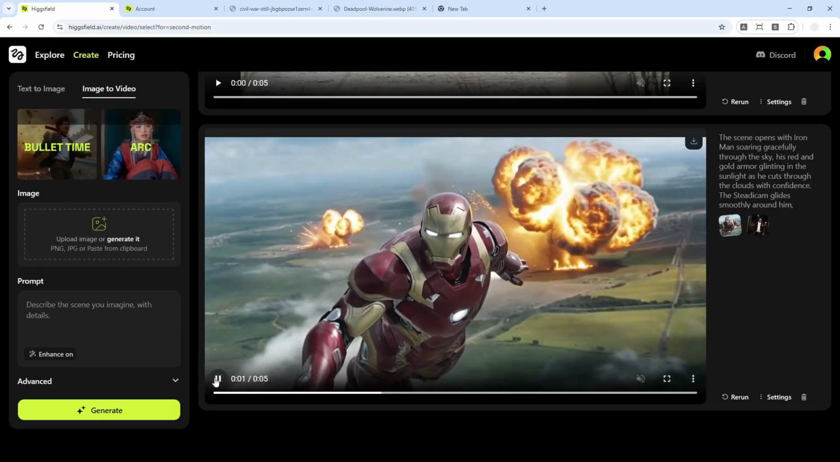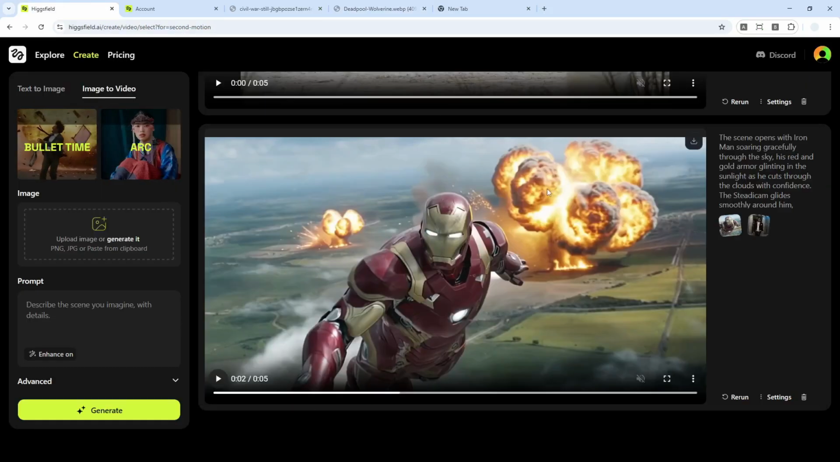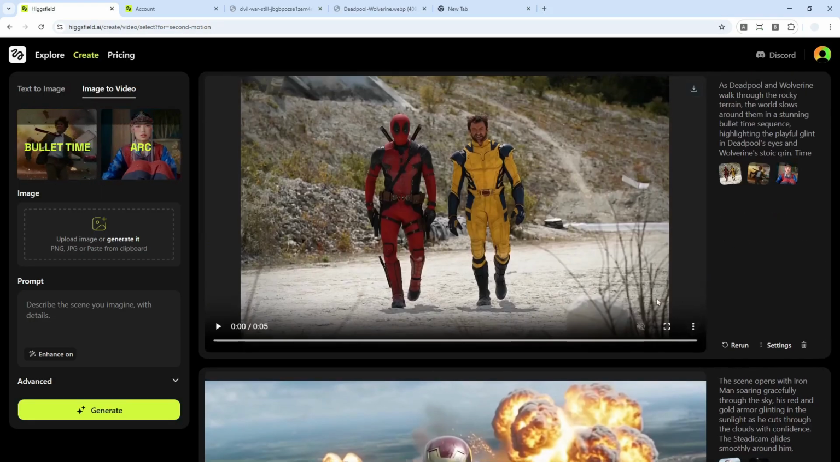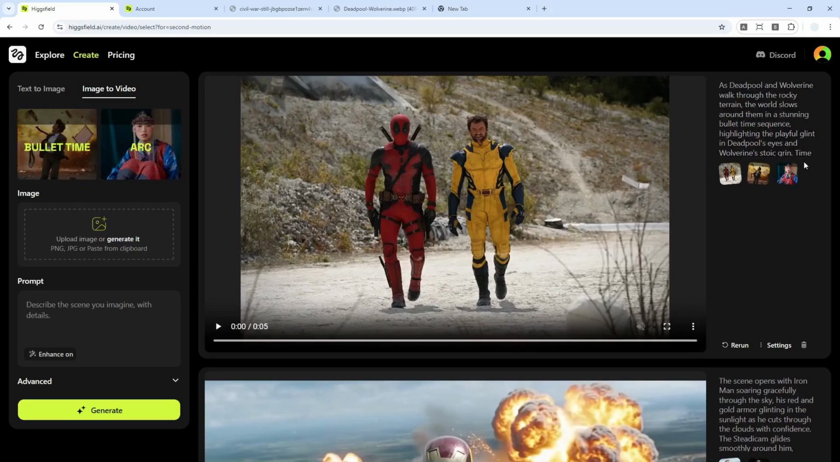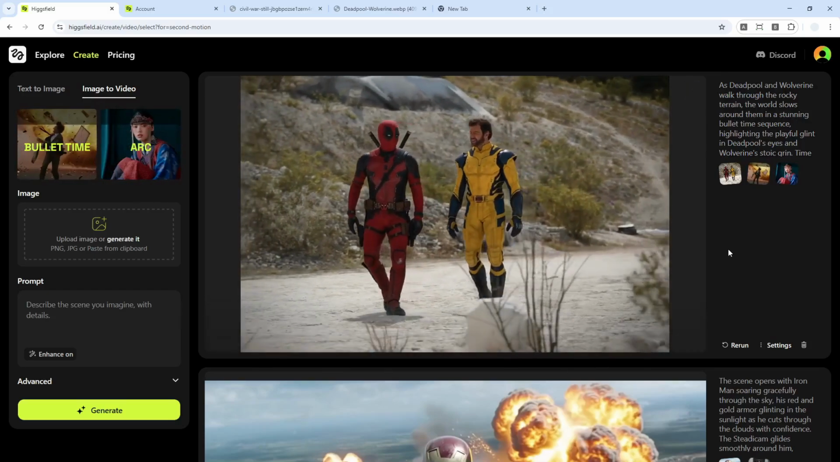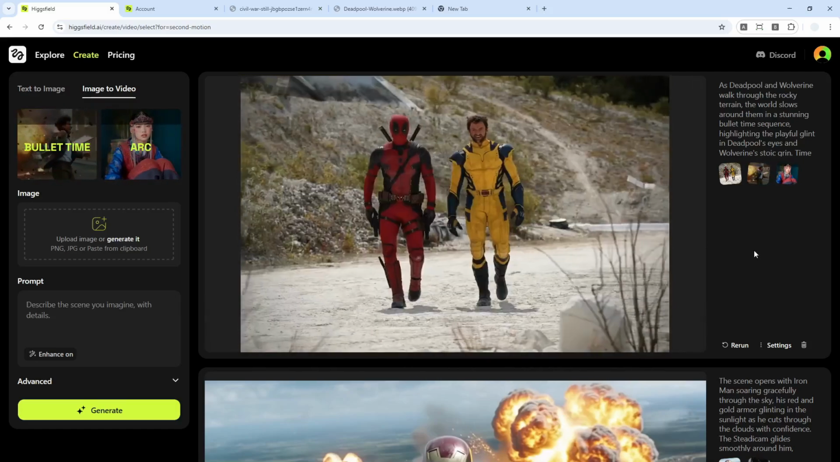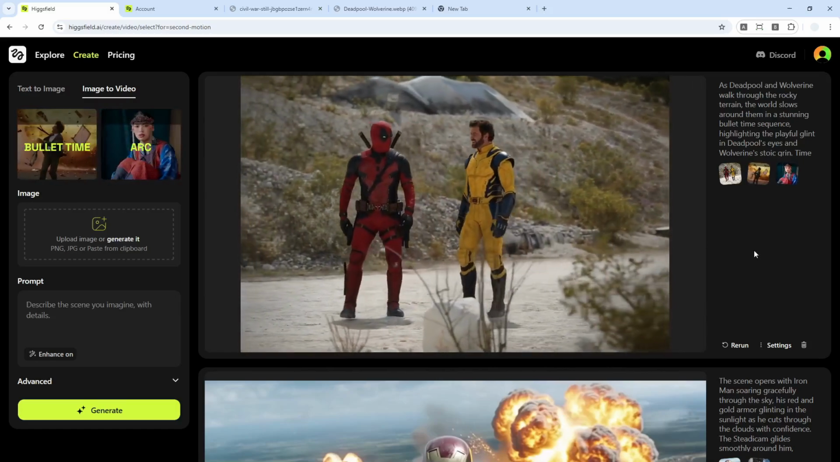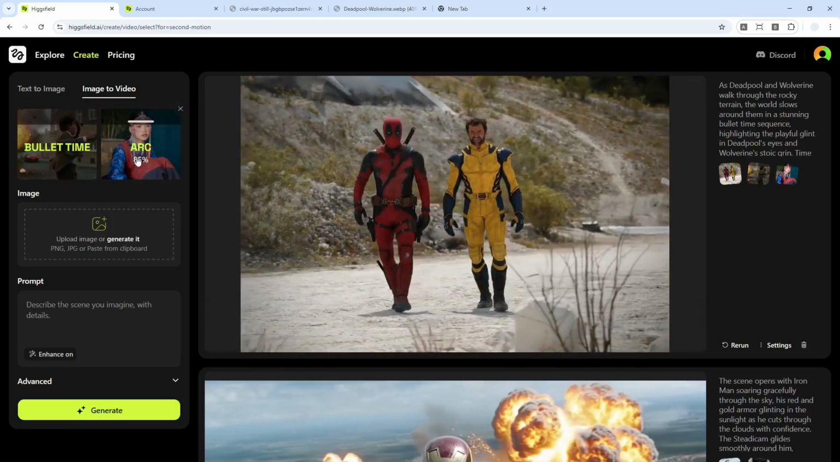Now I actually want to create another video based on this photo, which is a picture of Deadpool and Wolverine, and I'm not using any prompt, and this is the result. It actually created its own prompt, and it just decided to use this prompt. And this is the result. Yeah, so there's nothing going on really. It's just a camera movement, and I'm using bullet time and arc camera.